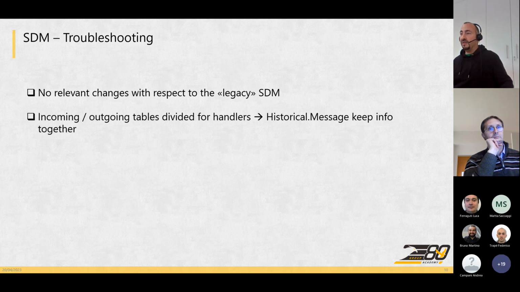So we have the incoming and outgoing tables divided by handler, but if the system is working properly, those tables will always be emptied. And if you would like to check the history of a task, you have to query historical message in the local database by task number. I don't know if I answered you. Yeah. Okay.